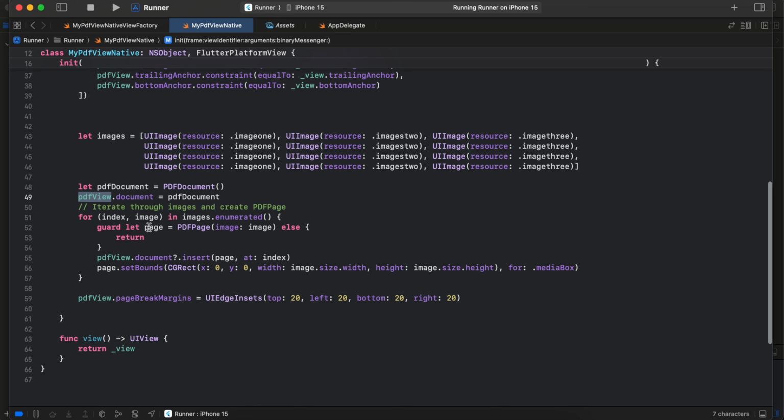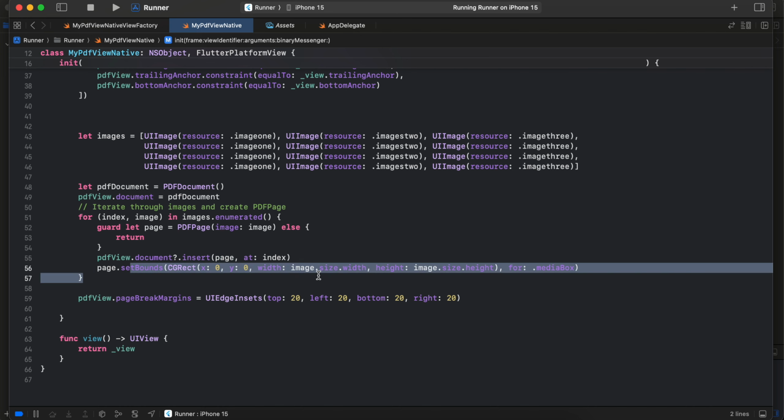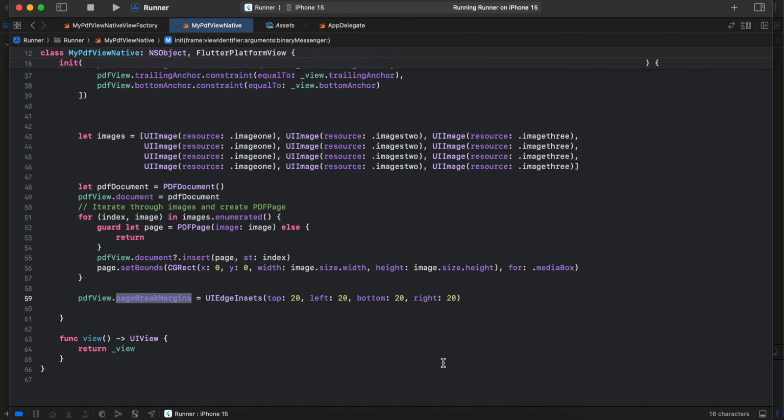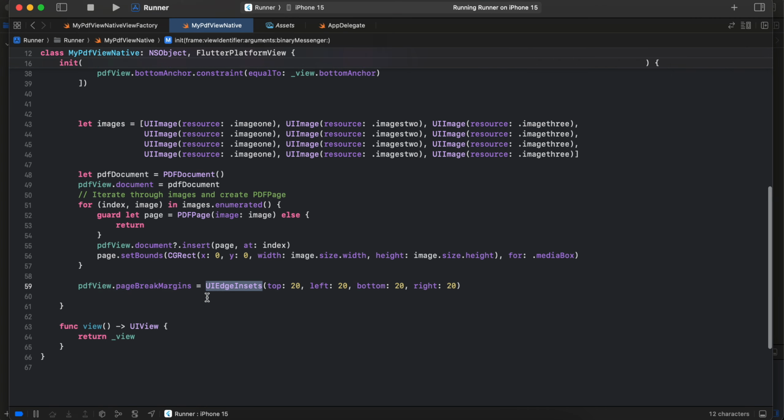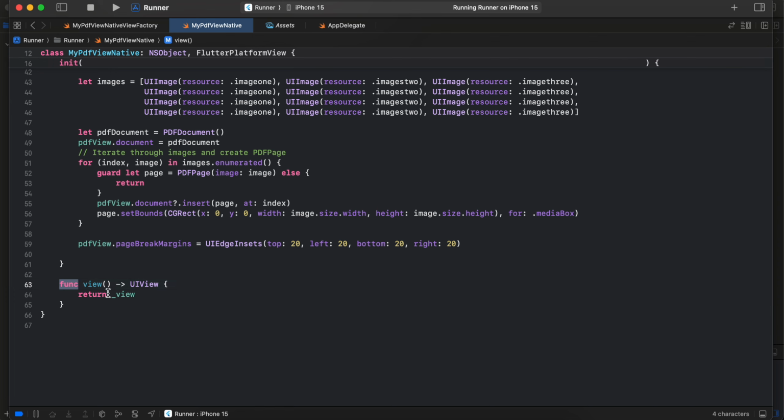I'm iterating through all the images which we have, then creating a PDFPage based on the image. Then I'm doing pdfView.document.insert page at a particular index, and I'm also setting the bounds. Here I have inserted some page margins as well for distance or margins between each and every image which you see here in the output. That's why I have used this UIEdgeInsets, and here we are overriding this method to return our parent view. So that's it. Thank you for watching. Bye.